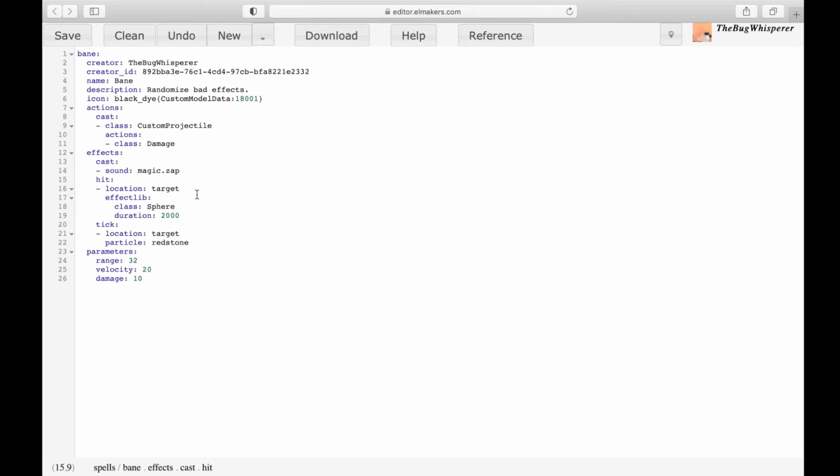But then additionally, there is this tick. What tick means is, every time the server updates, it's called a tick. And there's 20 ticks per second generally. So when a projectile is flying, it's ticking itself to move along. That's how it moves, and you can have it do some particles as it does that. So this one's just going to put some redstone particles as the projectile travels, and then the same sort of parameters. Should we test it out right now and see what this does before we do anything?